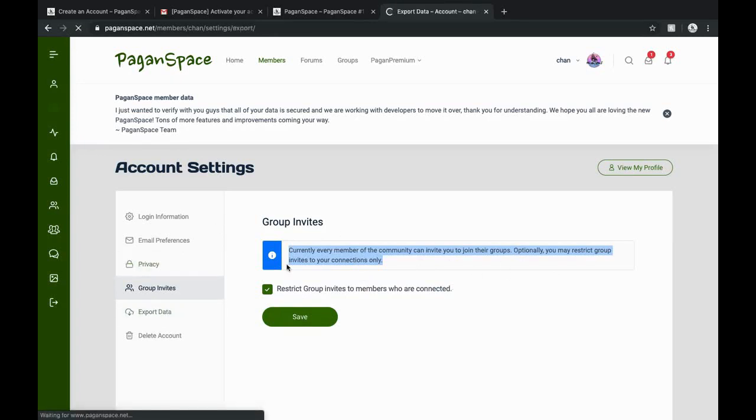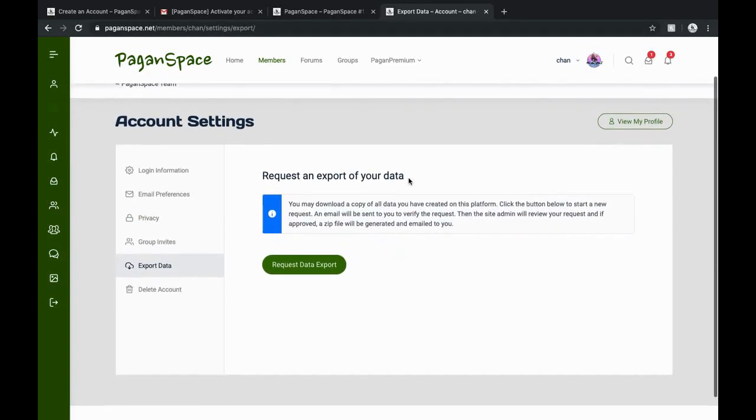So also, as far as our privacy policy, you're allowed to download your data at any given time. So if you do not want to be a part of PaganSpace, if you don't like what we got going on, you simply can export your data and you can click delete your account. We do not block that, and we allow you to do that at any time.